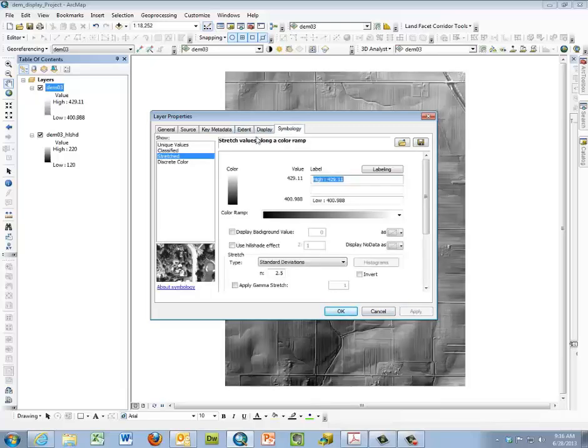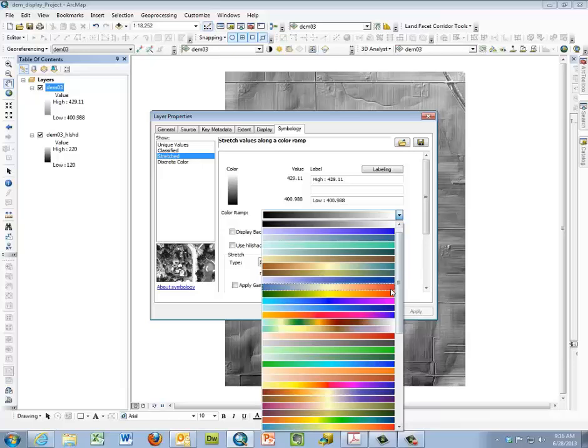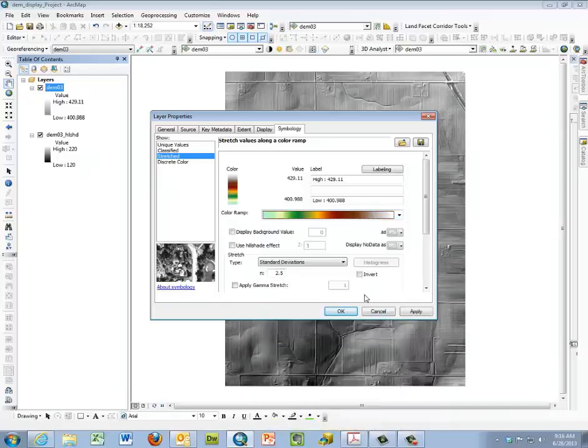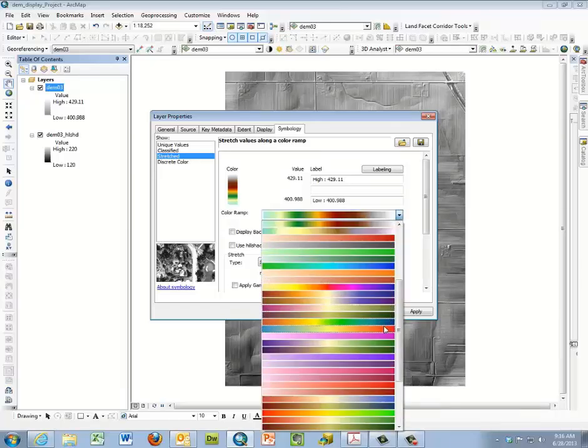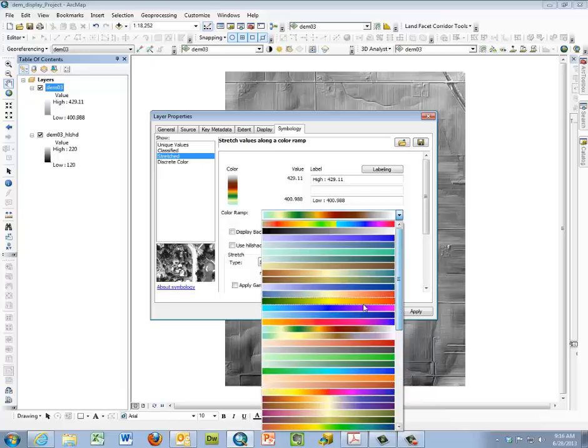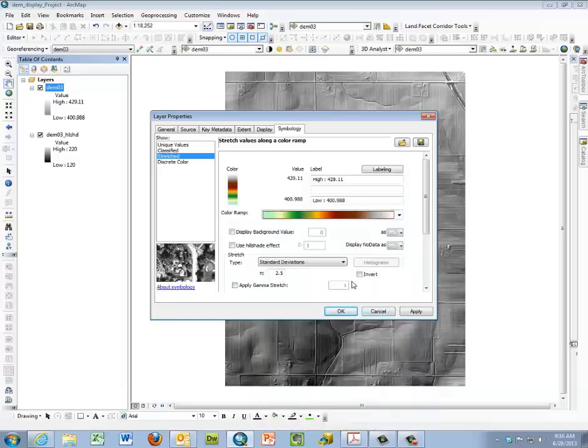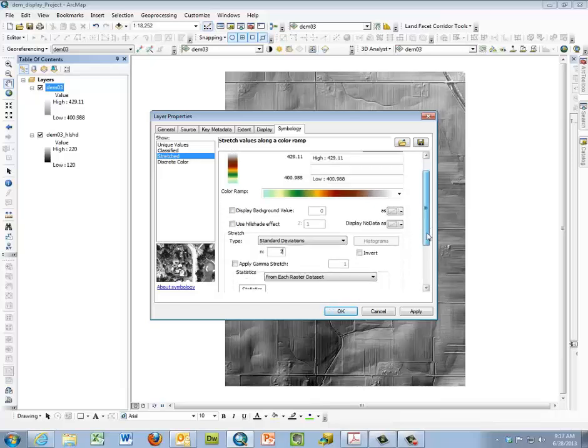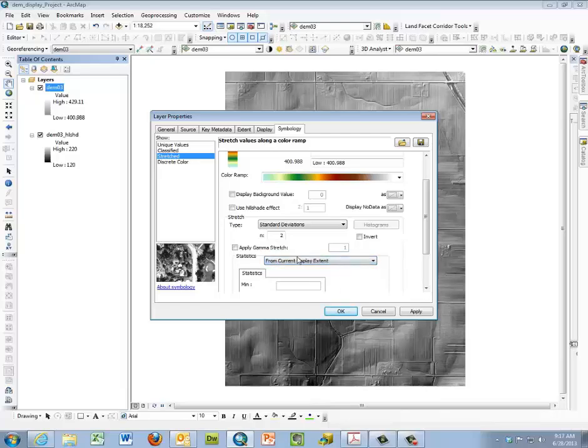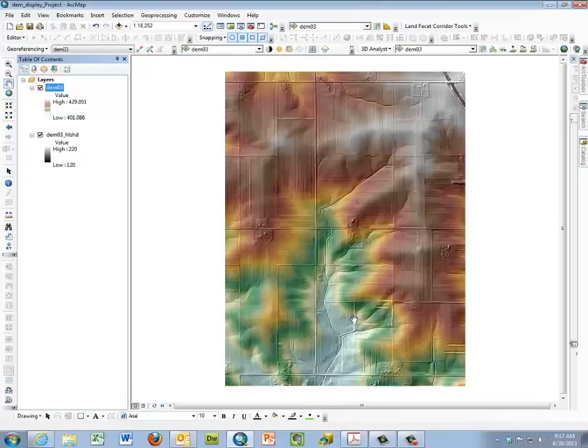Apply. Symbology. Now we're going to set our color ramp, and I'm going to use the traditional Esri DEM color ramp, which is the traditional one that's used. Let's see, move up to the bottom. You can see that it starts at the light blue and goes all the way to white, so there are many different colors shown for the continuous data. And again, I'm doing standard deviations, but I'm doing 2, and I'm doing the display extent, current display extent, apply, OK, and it should look like this.